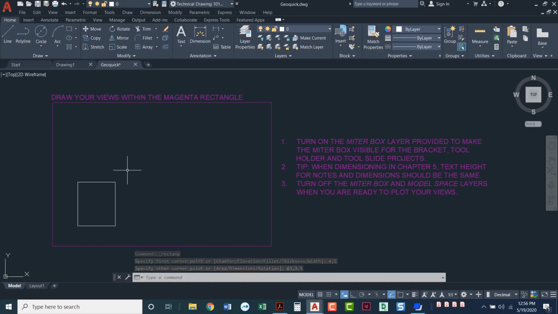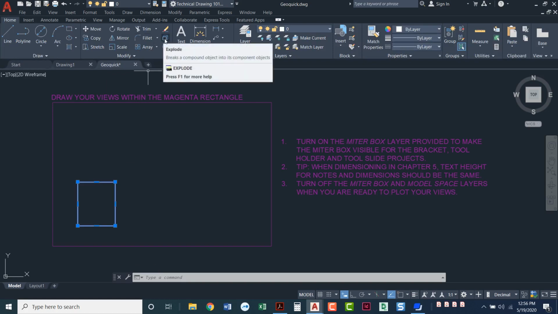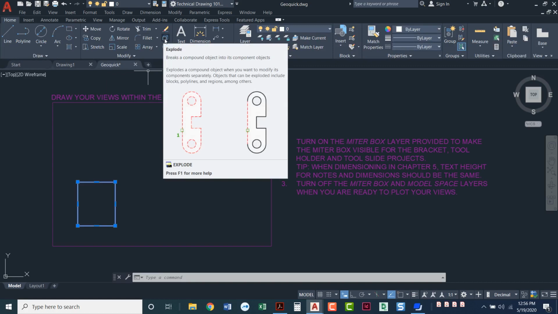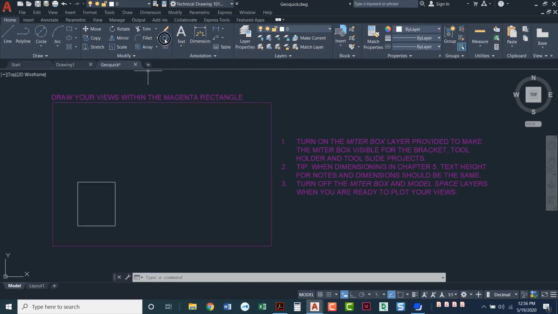The last part of step 2 is to explode that rectangle. So notice if I click on it one time, it is a rectangle with 4 different lines that are all one piece. If I come up here, I'll highlight it first. I'll come up here and use the explode command. It is right below the erase command, or you could type X, enter. I'll say explode. Doesn't look like it did anything, but it made it 4 individual lines.